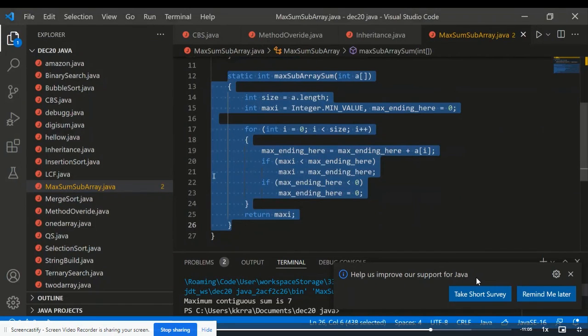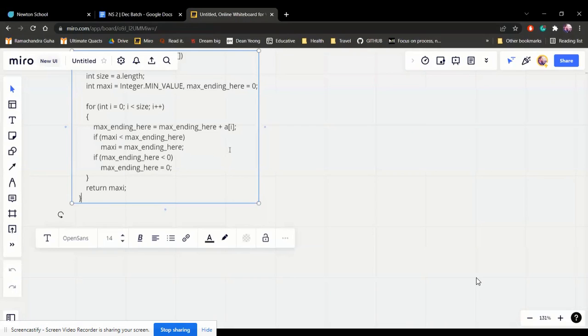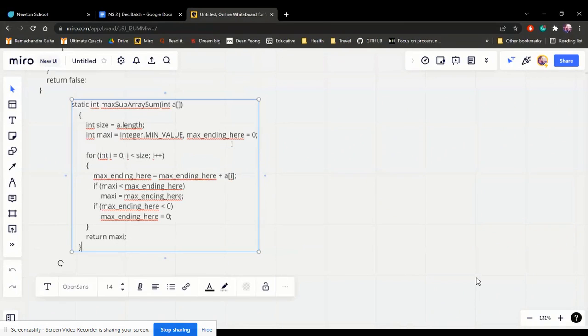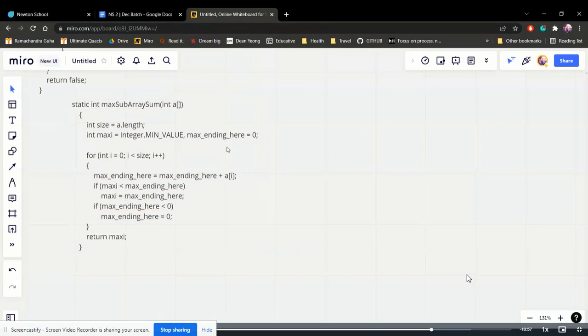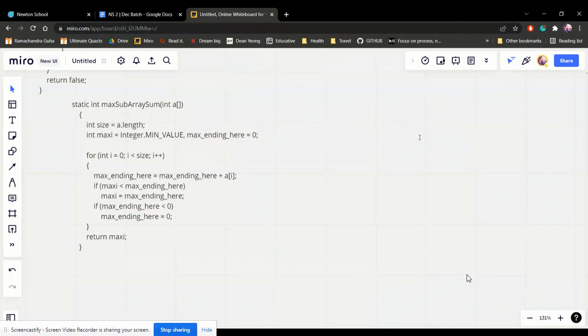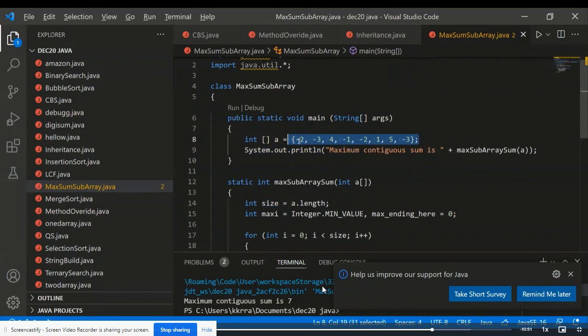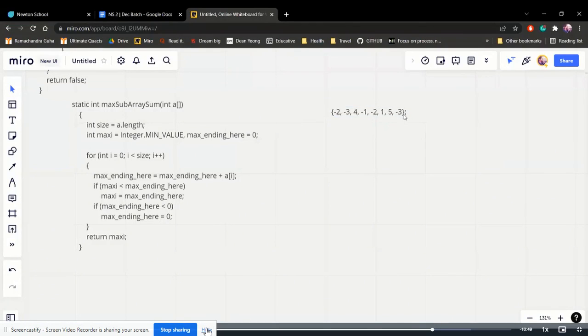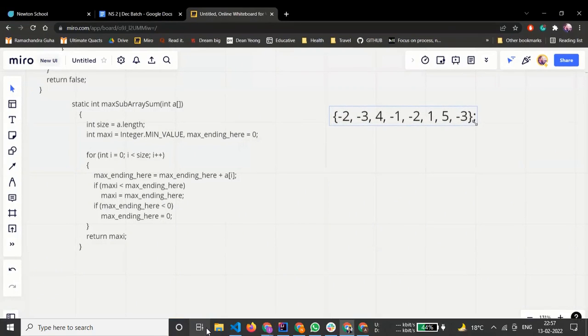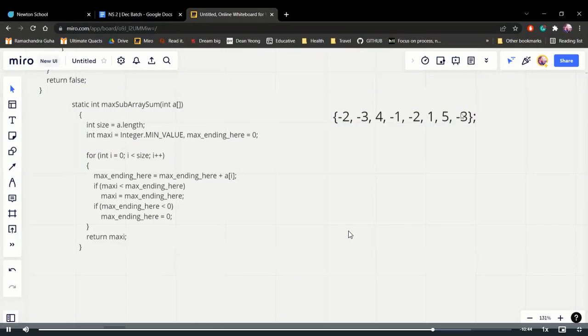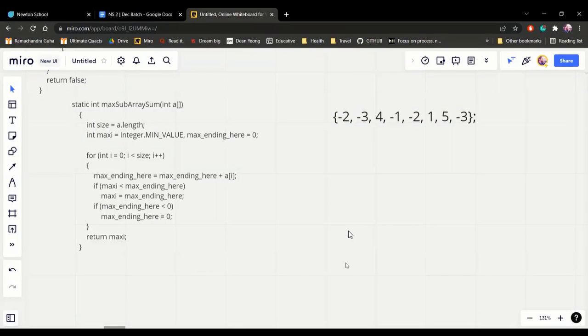Let's copy this. Okay, I hope the array is clear to everyone.